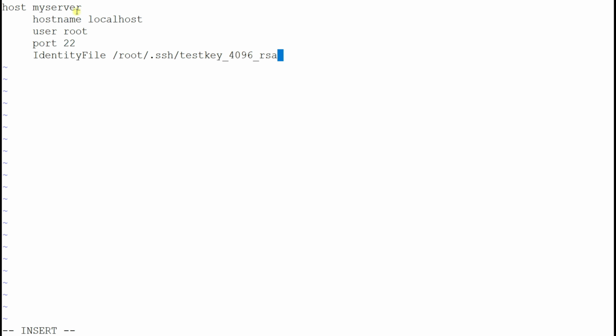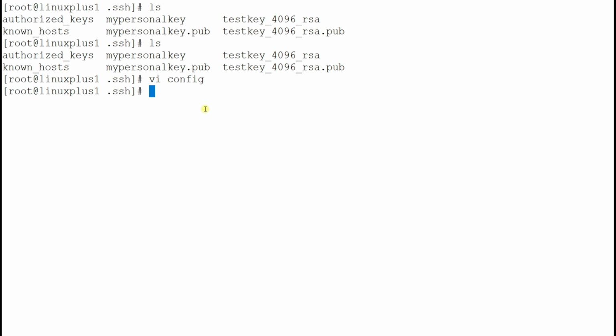Now host, you can name it whatever you like, but be careful here, this has to have the right IP address or fully qualified domain name. It cannot be wrong. :wq. Alright, so what if, let's say, I want to SSH to my server.